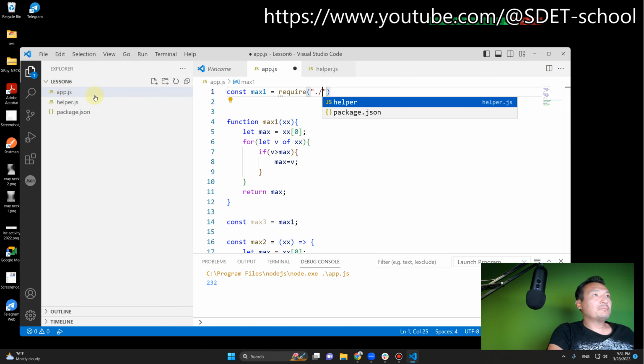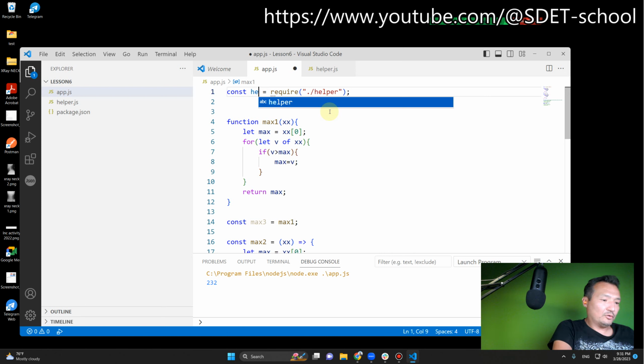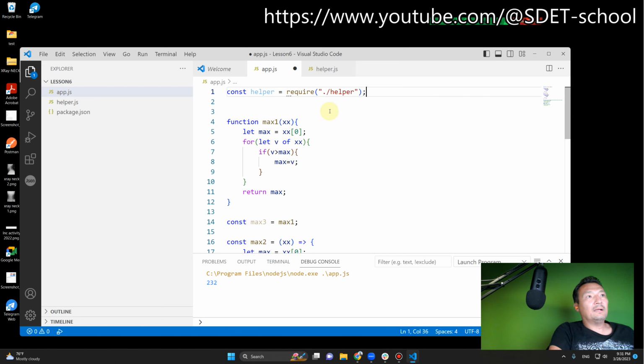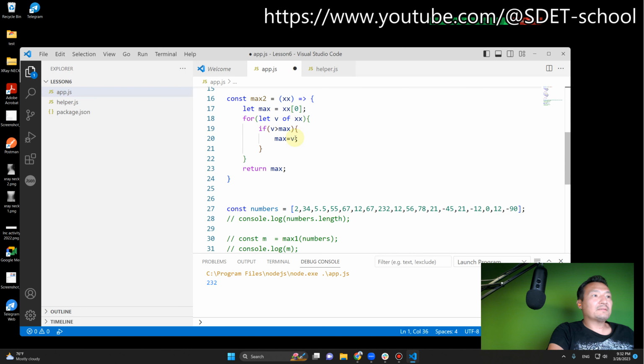So app.js, this app.js from which I'm calling, and helper are in the same folder. In order to search for this file in the same folder, the syntax is dot and slash, and I'm calling for the helper. Now we're calling the file helper, and from here I will do, let's say, helper. Yes, let's call it. And now if I want to call this function, I will do something like that.